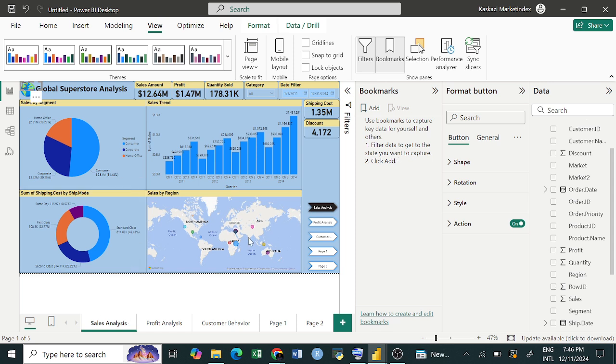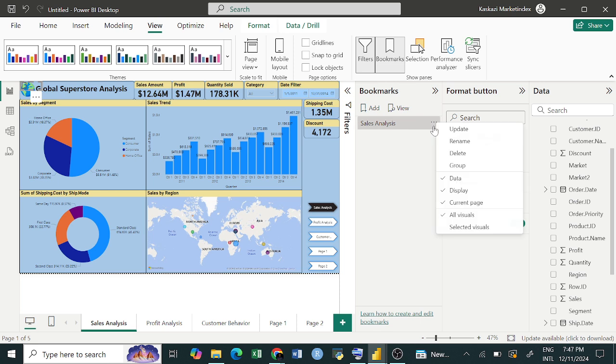So we are in Sales Analysis. I can click here, Add. It's telling me Bookmark 1, but I can write Sales Analysis. So that is the bookmark for sales analysis, right? The same way when you double tap, you can also just come here and click these three buttons and then Rename, Update, Delete, Group.